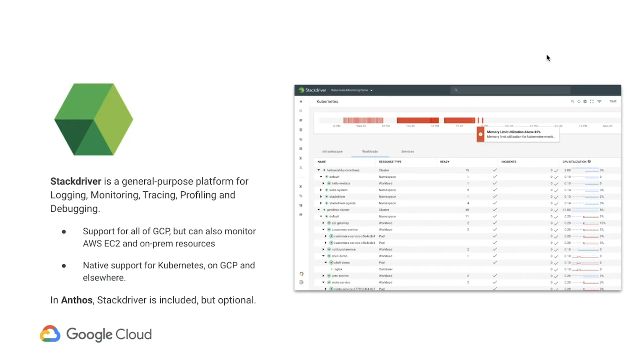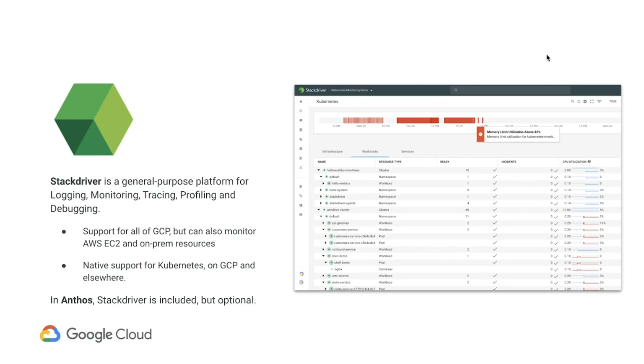And it enforces that policy across the cluster. Optionally, Anthos has Stackdriver. Stackdriver, as you may know, is a platform for logging, monitoring, tracking, and profiling applications. It is compatible with everything on Google Cloud. It is compatible with AWS EC2 as well as the on-prem resources. But more importantly, it has native support for Kubernetes on GCP and elsewhere, which is where it becomes really useful.